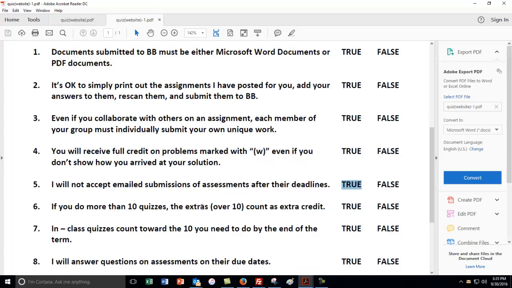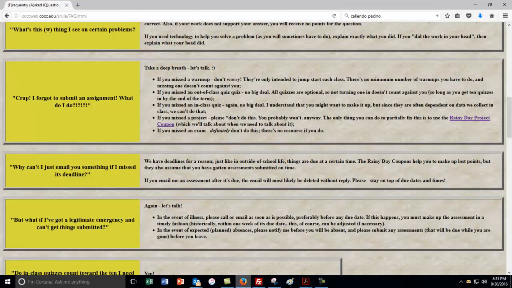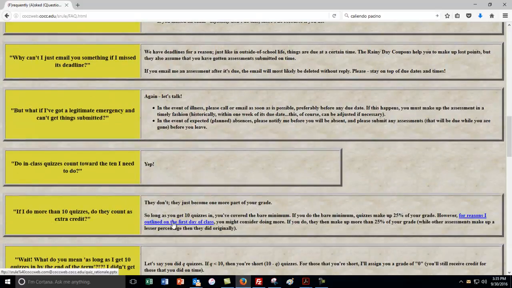If you do more than 10 quizzes, the extras over 10 count as extra credit. That's false. We had a little discussion about this on the first day. Here we go: if I do more than 10 quizzes, do they count as extra credit? They don't. They just become one more part of your grade.